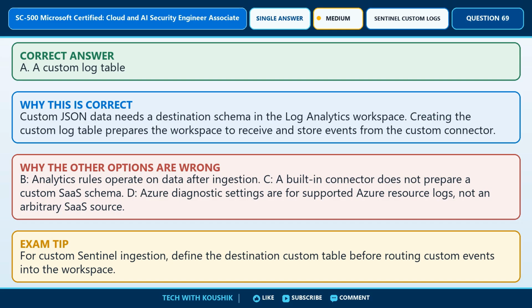B, analytics rules operate on data after ingestion. C, a built-in connector does not prepare a custom SaaS schema. D, Azure diagnostics settings are for supported Azure resource logs, not an arbitrary SaaS source. A useful examination rule is this. For custom Sentinel ingestion, define the destination custom table before routing custom events into the workspace.